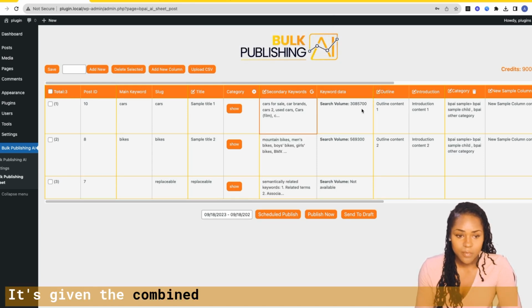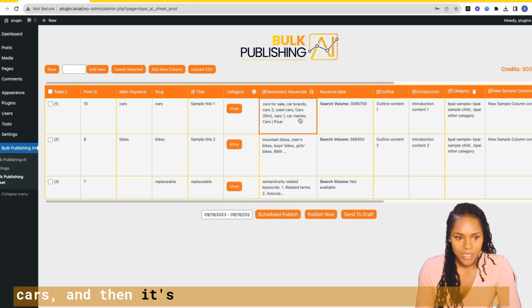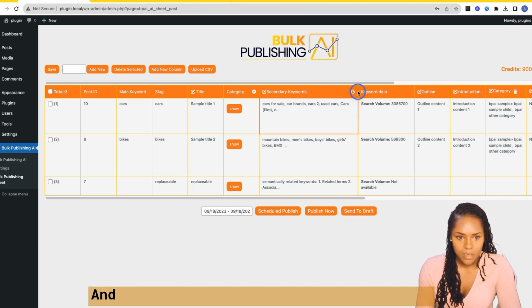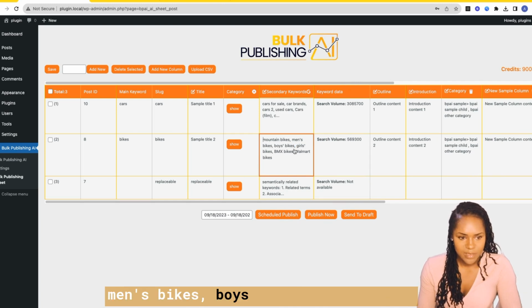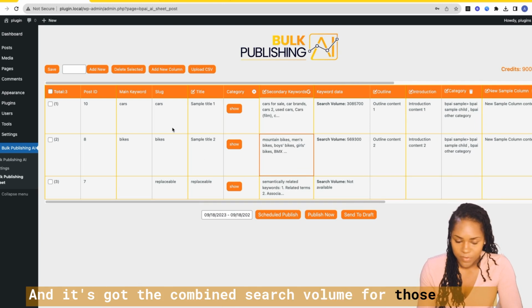It's given the combined search volume for keywords related to cars, and then it's given the top keywords related to cars. And the same thing for bikes. It's got mountain bikes, men's bikes, boys' bikes, girls' bikes, and it's got the combined search volume for those terms.